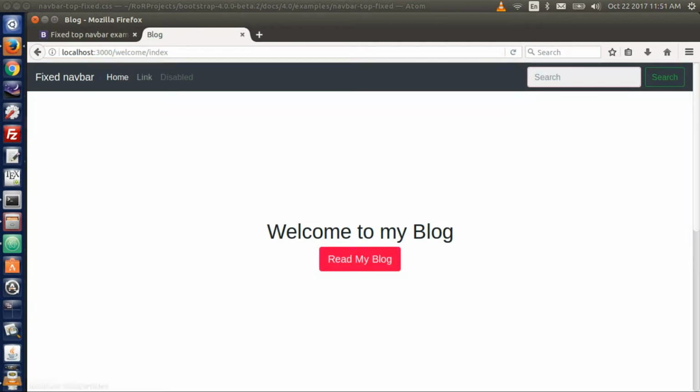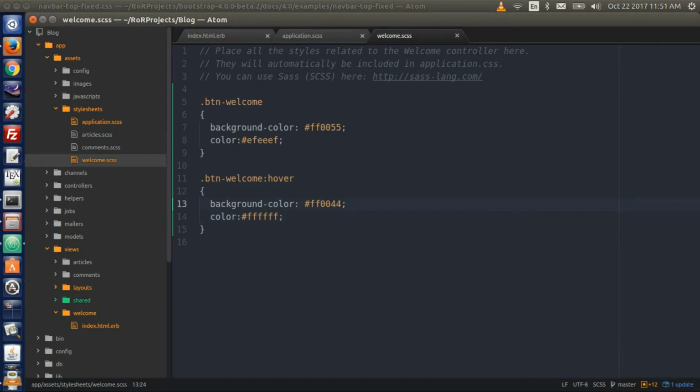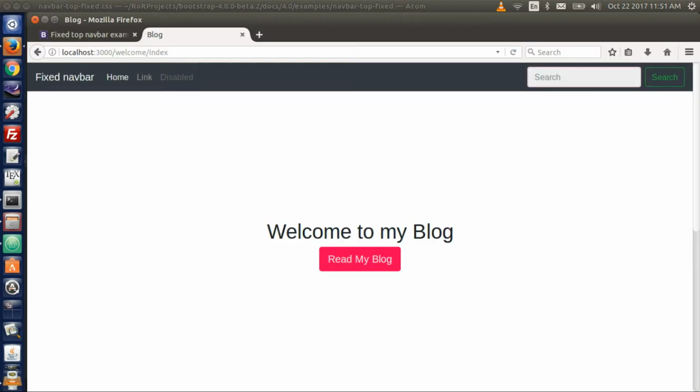Alright, so now we have a bright pink button here, but the hovering effect is not so defined. So I go back to the welcome style sheet, and instead of FF here, I change to EE. Back in the browser, refresh, and check the hovering effect. Alright, that's a little better.